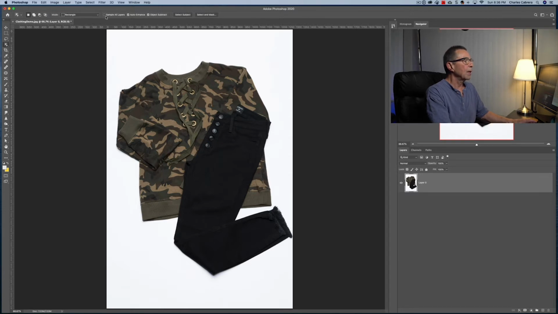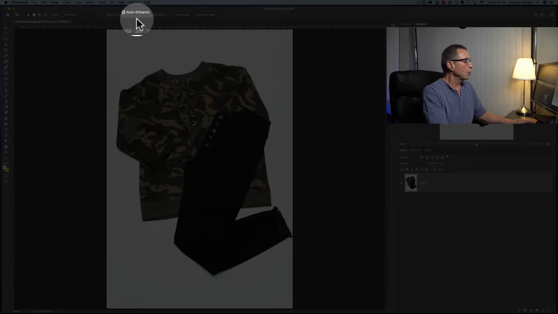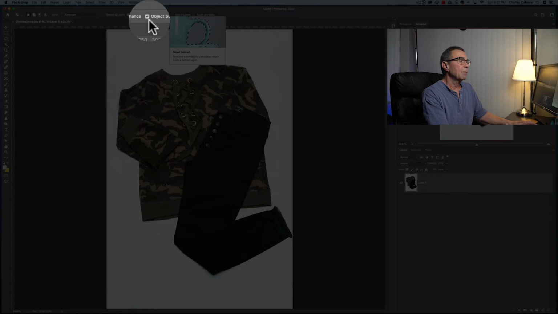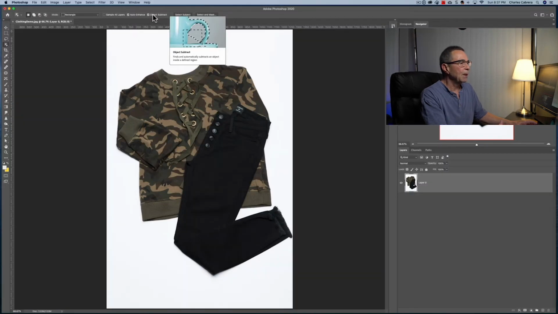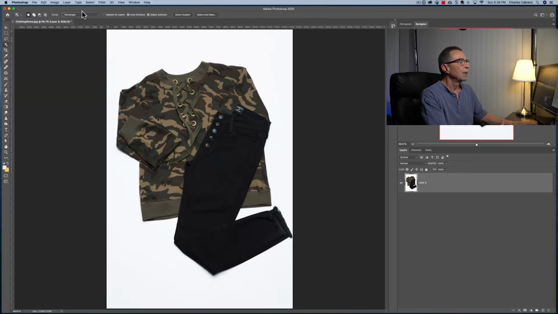At the top we have Sample All Layers, if we're working with more than one layer and we want to consider the layer below. Auto Enhance reduces the roughness and blockiness in the selection boundary. Also check Object Subtract, which automatically subtracts an object inside a defined region. We have two choices for mode, rectangle or lasso. We can use either one of those tools to make a selection.